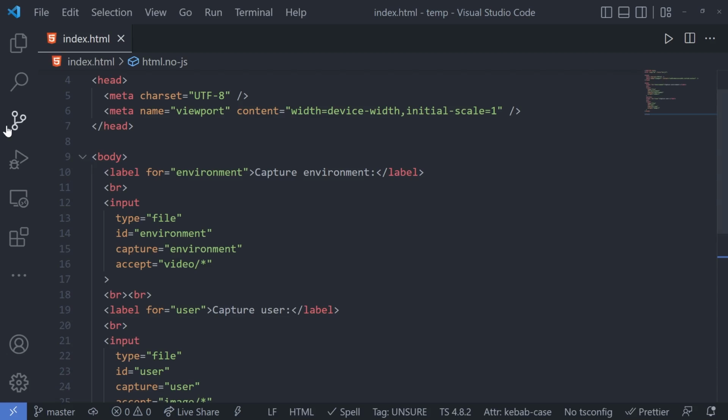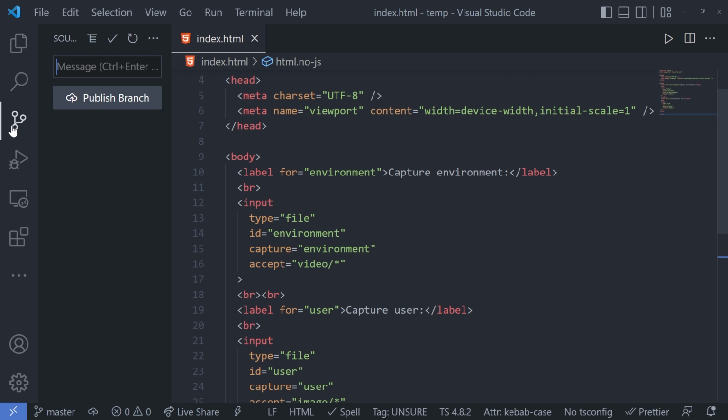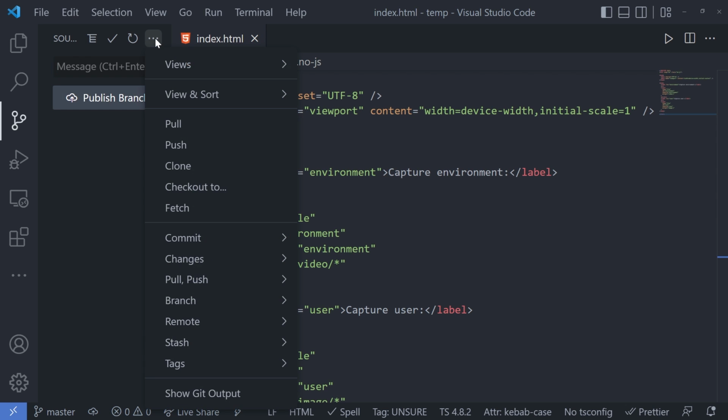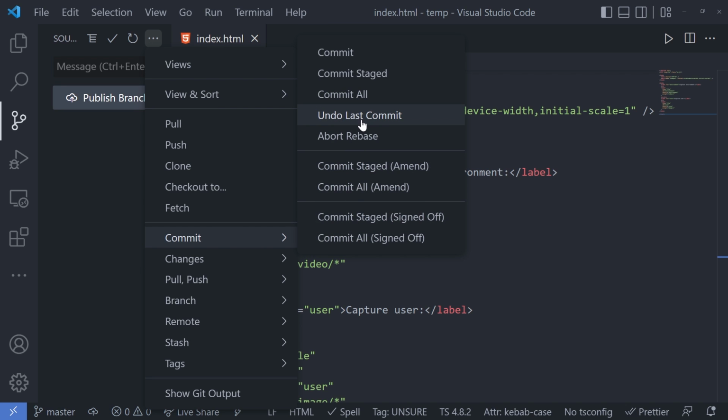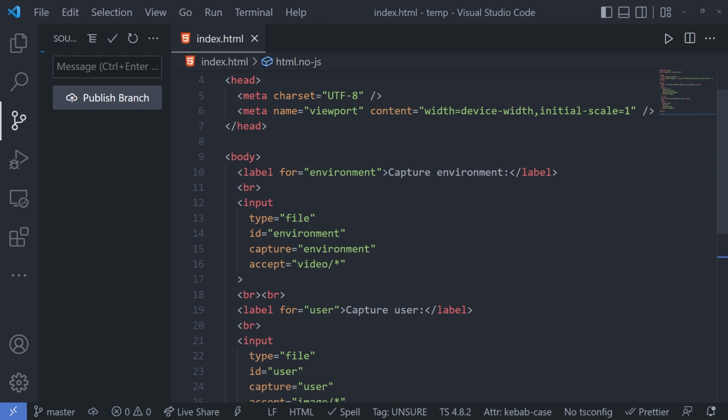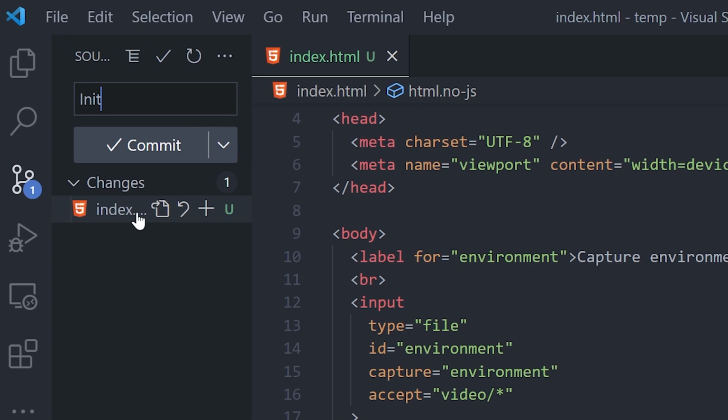Now you may have an excellent memory, so that's going to be fine for you, but I don't, and so I rely on VS Code to actually make that step easier. So in VS Code, you can actually go to the source control tab, and up in this little kebab menu, you can go down to the commit section, and there's an option to undo last commit. And once that's done, we can see that the index.html file is back to being unstaged or untracked, and we have our init commit message in there.